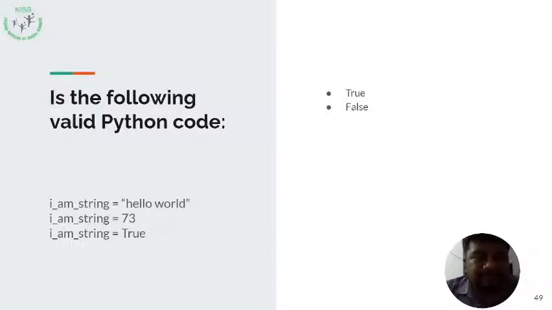So I guess it's false. Why would it be false? Any suggestions? Your thoughts on why it could be false? So I can see hello world and then 73, and then it's showing true. Hello world doesn't have any connection with 73.